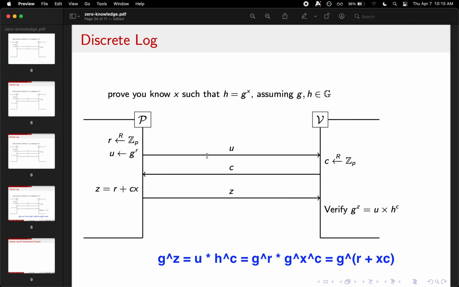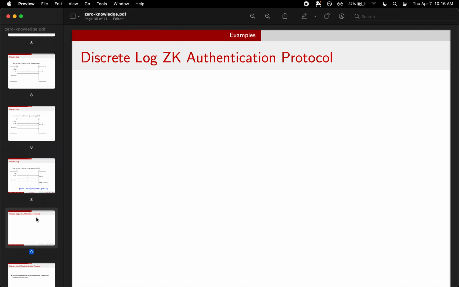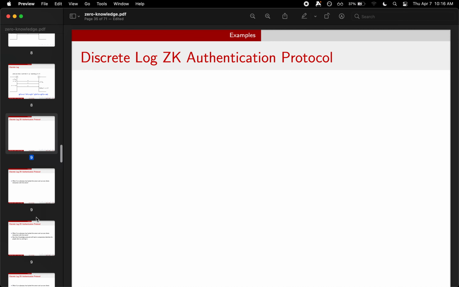And so, returning to this proof, what we're demonstrating is that you must have knowledge of x in order to compute this value z, such that u times h to the c equals g to the z. So that's maybe a very practical look at zero knowledge in a cryptography setting. That's going to come up again in a few minutes. But let's talk about, okay, we'll talk about this next.